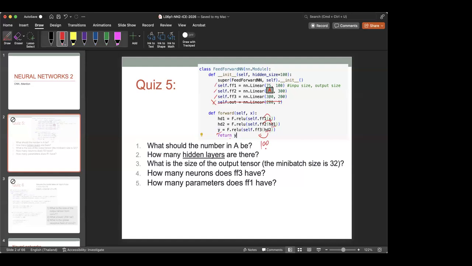How many hidden layers are there? It's only 1 and 2, because the third one is the output layer. So, 2. What is the size of the output tensor? The output is 200. So it's 32 by 200.